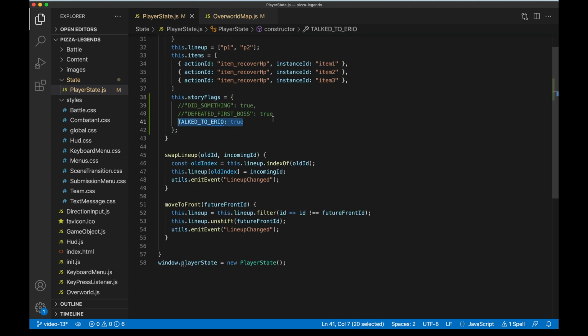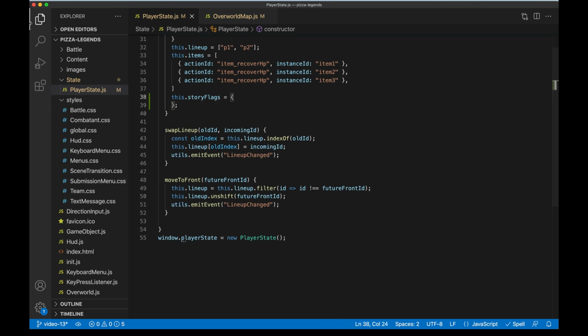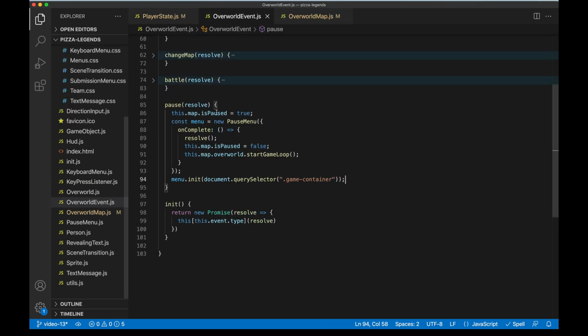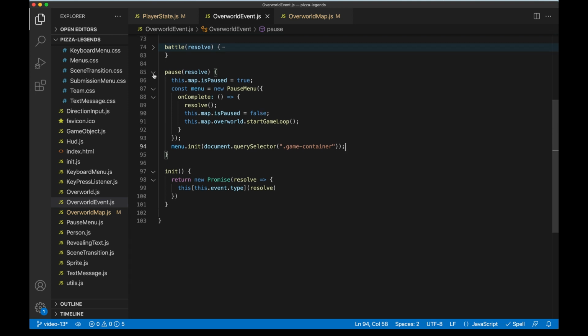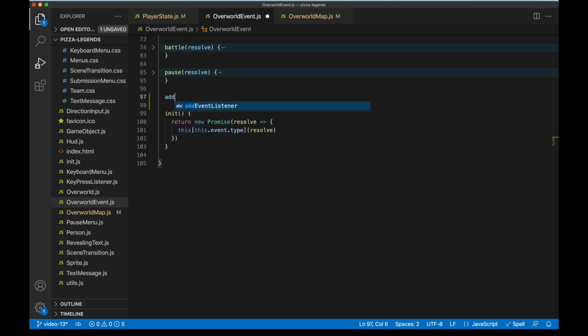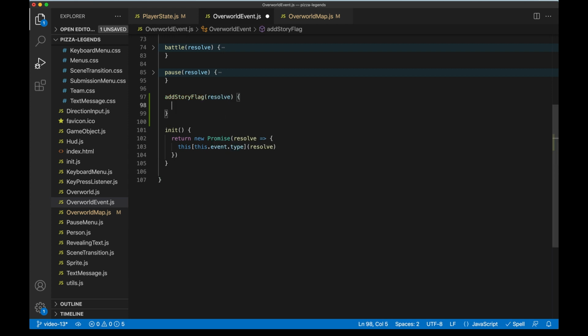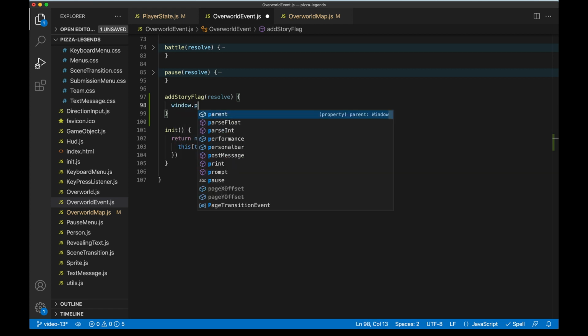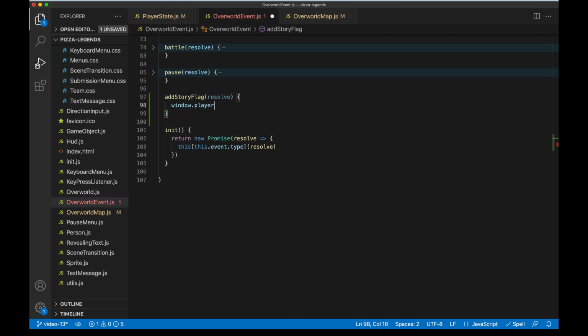So rather than starting the game with this accomplishment, let's go ahead and add an overworld event so that we can add these to the story flag state on the fly. So I'll remove all of these. In fact, let's go to overworld event and we'll collapse pause. Here I'm going to make a new one called add story flag. It's going to get its resolve and we're simply going to take player state. So window.playerState.